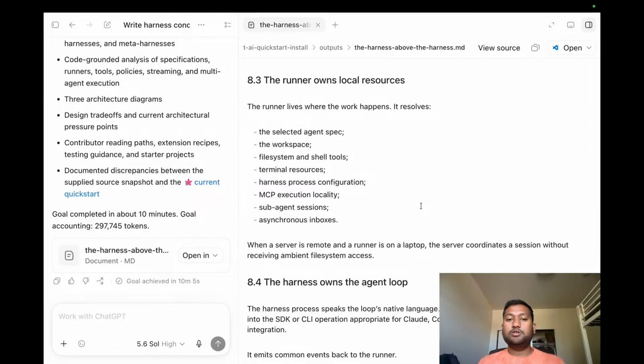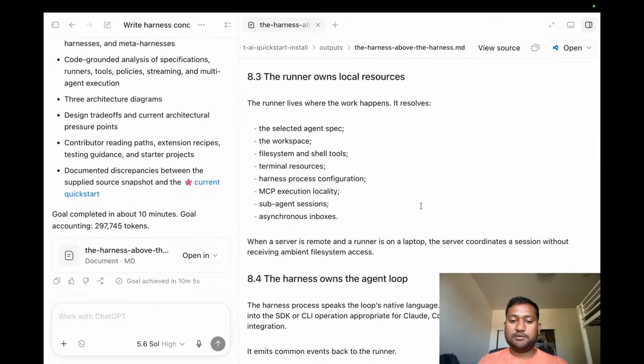The runner owns local resources. The runner lives where the work happens. It resolves the selected agent spec, the workspace, file system, and shell tools. Terminal resources, harness process configuration, MCP, external locality, sub agent sessions, asynchronous inbox. When a server is remote and a runner is on the laptop, the server coordinates a session without receiving ambient file system access.